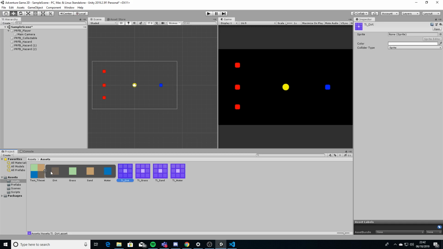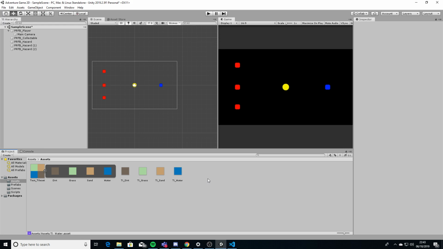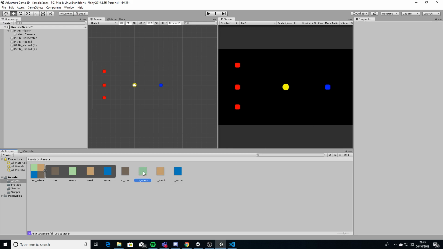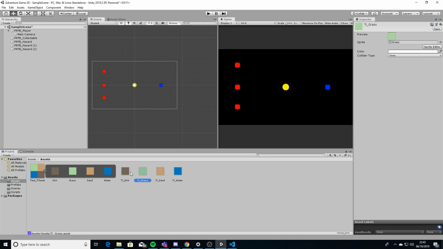We can then click on them and just drag the dirt into the sprite at the top. Same with the grass. Same with the sand, and finally with the water. Before I do anything else, I need to figure out which tiles my player can't walk on, which ones they're going to collide with. So for me, it's going to be the dirt and the water. So I need to select the other two, which is grass and sand, and change the collider type to none. So that there is going to be no collision on these. The player can just walk on them, whereas these two, they'll bump into them and stop.